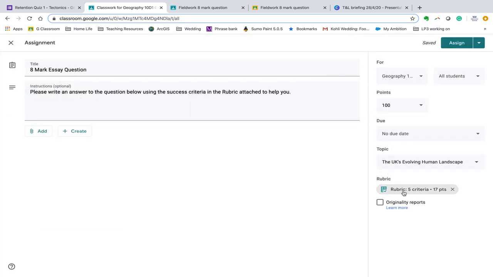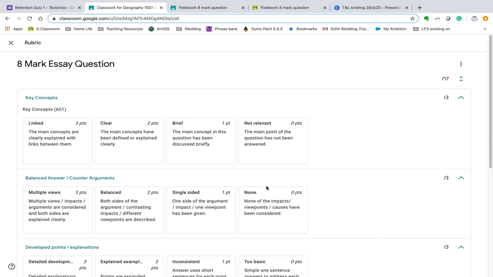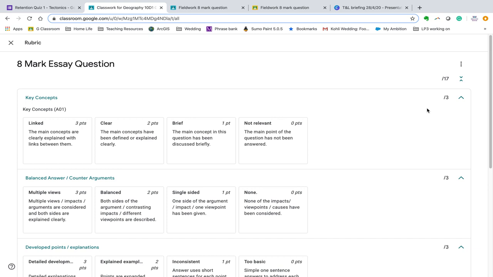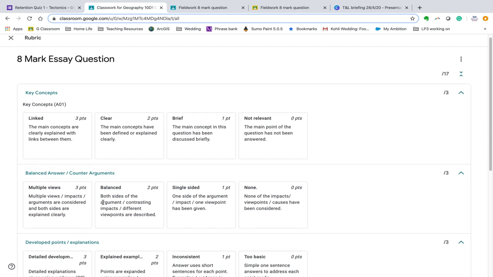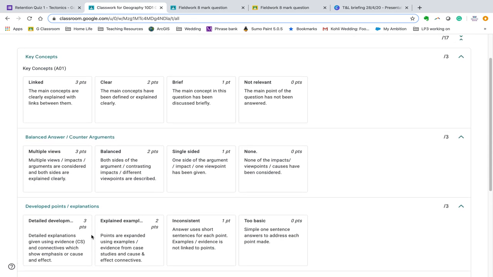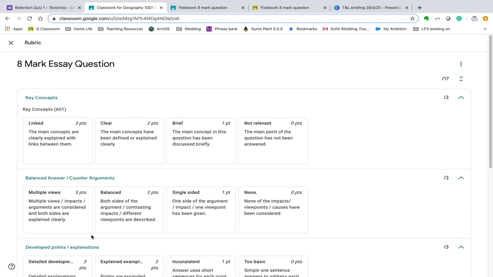The student will be able to see exactly what they're getting their marks for. And it will be just like this, and you'll be able to mark it by simply clicking on the correct description of their work. You can then write a comment just simply saying, please improve your counter arguments, please develop your points more so that you are able to get 3 marks for that perhaps assessment objective.